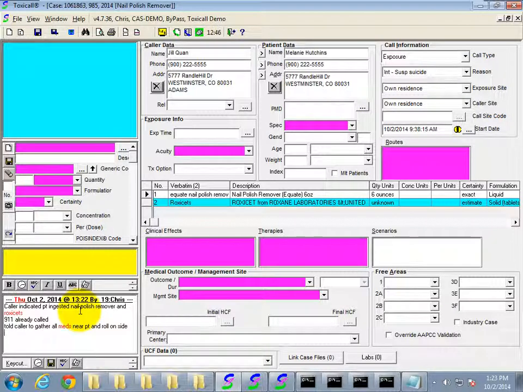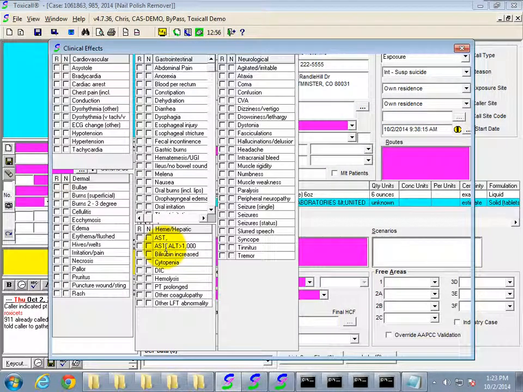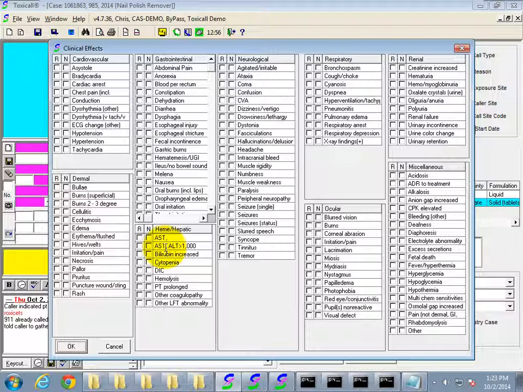Now Chris needs to capture the clinical effects. Click on the Clinical Effects selection area to display the Clinical Effects window. Clinical effects can be captured in 3 different ways: related, not related, and unknown if related. Let's demonstrate an example of each and see how they are displayed in the clinical effects area.